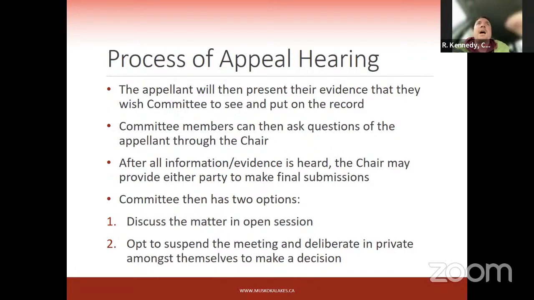So then committee, after that process is passed, there's 2 options that committee has, which is a little bit different than most committees that you'll see, such as Committee of Adjustment, where you are able to discuss the matter in open session, or if you wish, you can suspend the meeting and deliberate in private amongst yourselves to make that decision. So that is the uniqueness of a property standards committee, is that you are allowed to, in a sense, go into a closed session and deliberate, much like you would see a jury would do in a court case. Next slide.